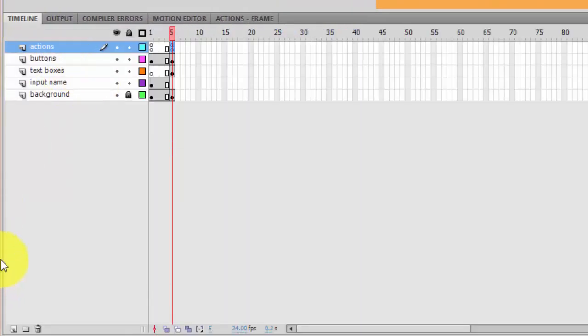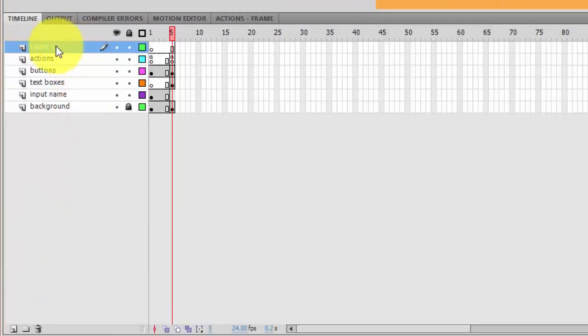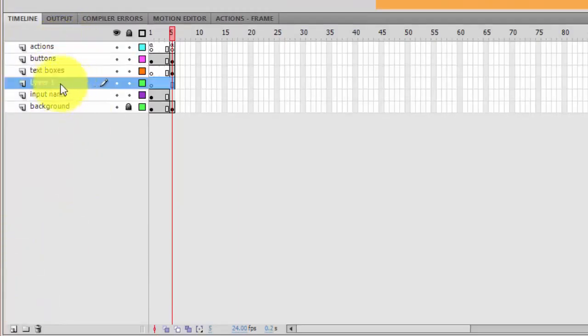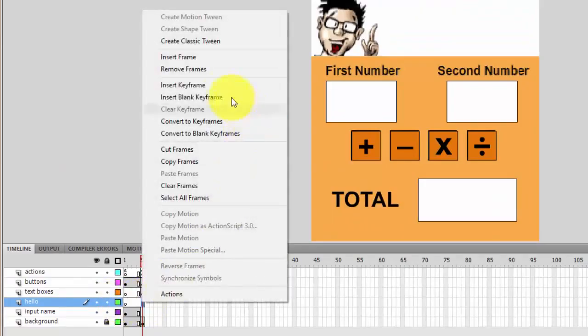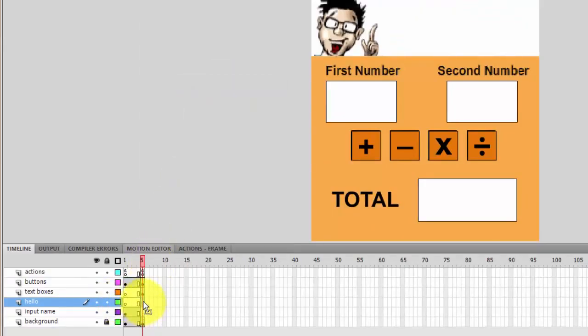Let's go ahead and put a new layer, and let's put it above the input name layer, and I'm going to call it hello. This is going to be a place for our welcome message. I'm going to insert a keyframe on frame 5, and that'll give us a place to put our welcome message.